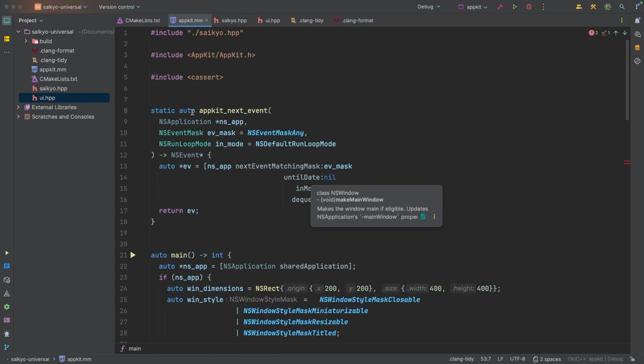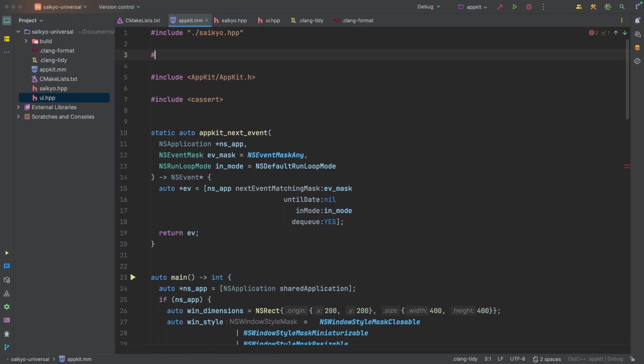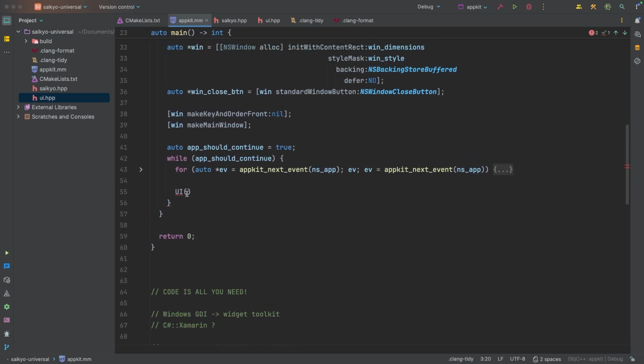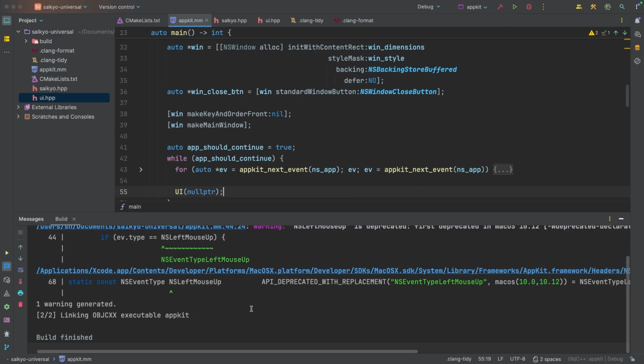And as part of our Unity build, we will #include inside of here ui.hpp. And we'll pass a null pointer for now. And does this build? It did.